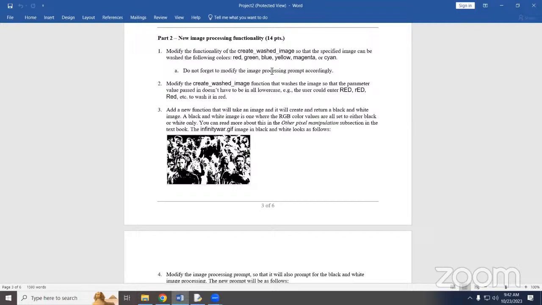So if it's a high number, does that make it a bright color or a dark color? Makes it bright because we're heading towards 255, right? So if it's a high number, we're gonna set all of the colors, the new red, the new green, and the new blue to 255. And if it's a dark color, we're gonna set everything to 0. Yes?